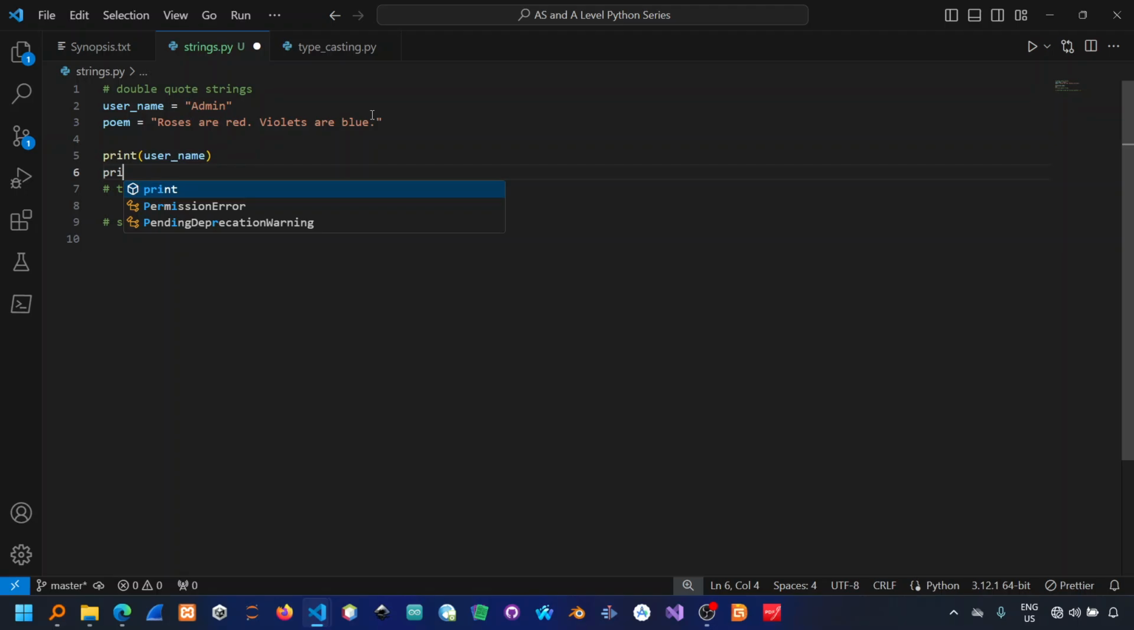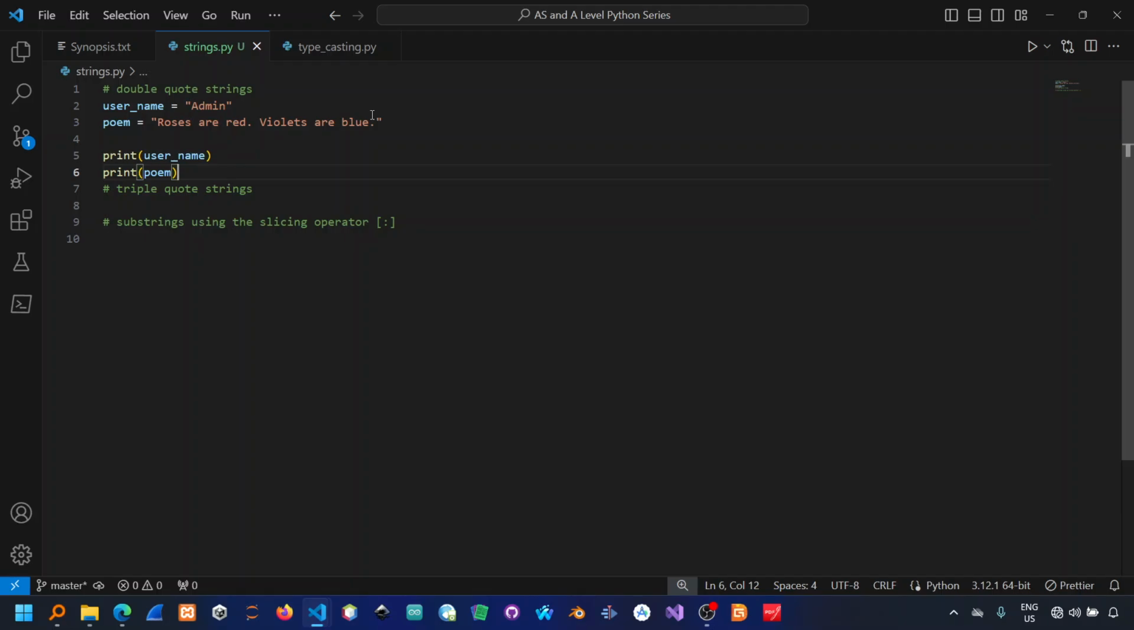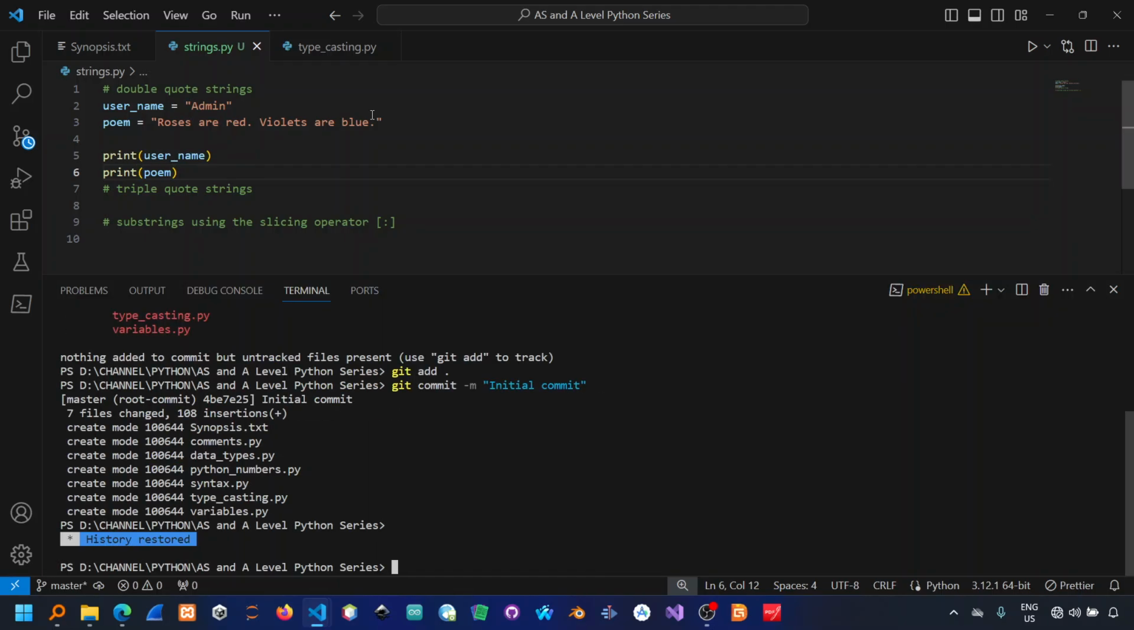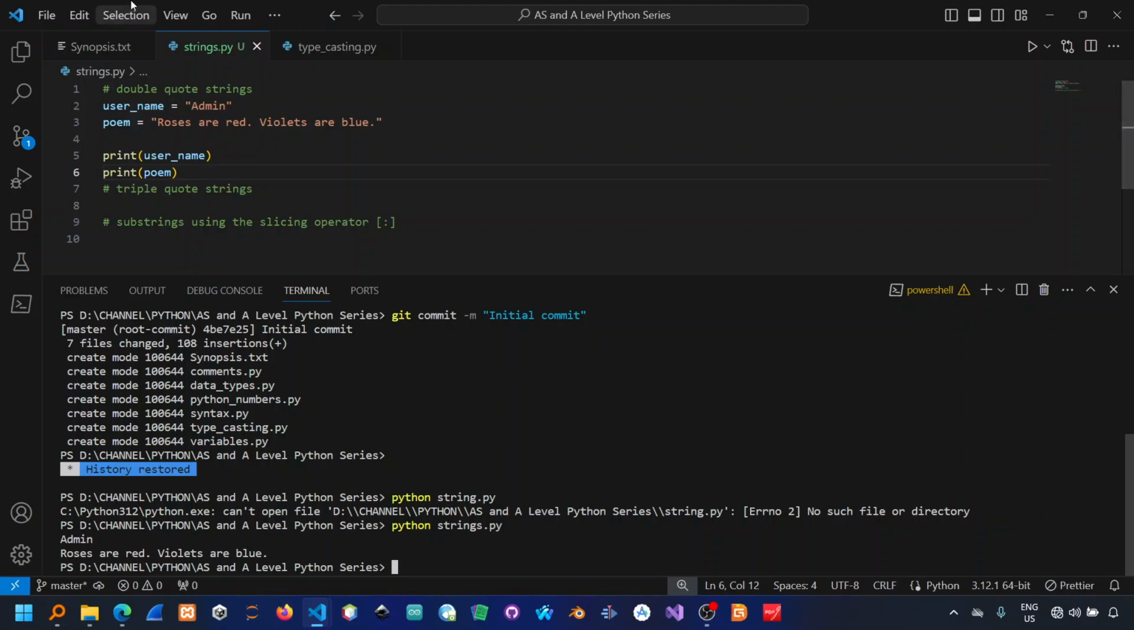So let me just call the print method 2 times. One time using the username variable, then the other time using the poem variable there. Then what I can do is run my code. So let me just say python strings.py. So you'd see here that I get admin, right, initially. Then I also get roses are red, violets are blue. So that's how you can declare a string in Python.